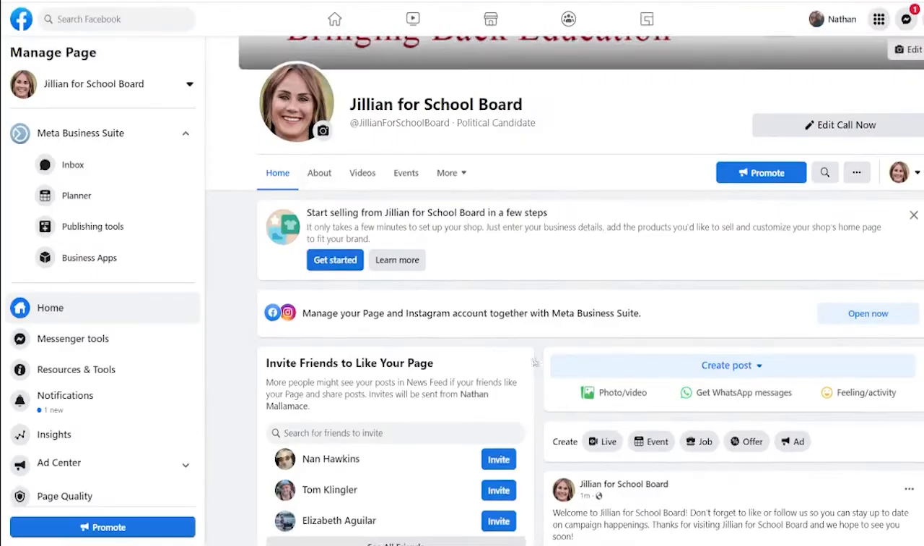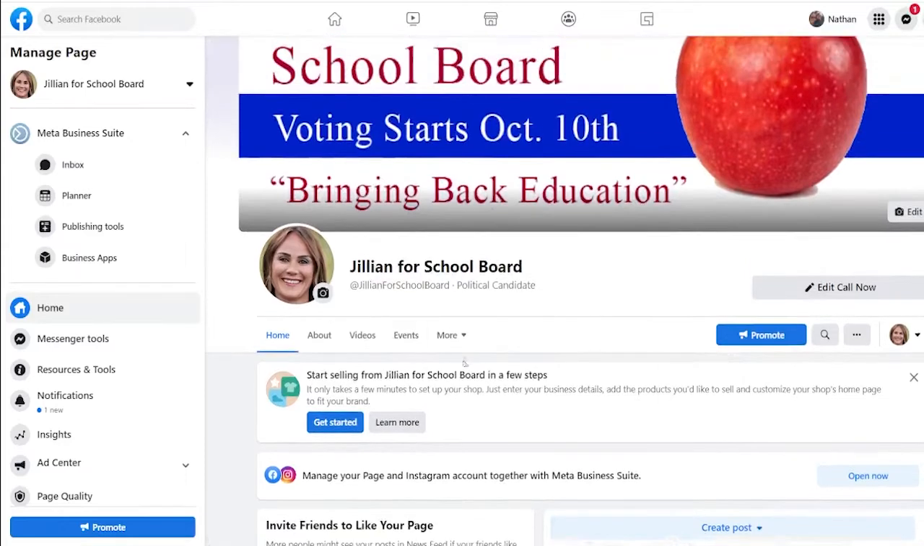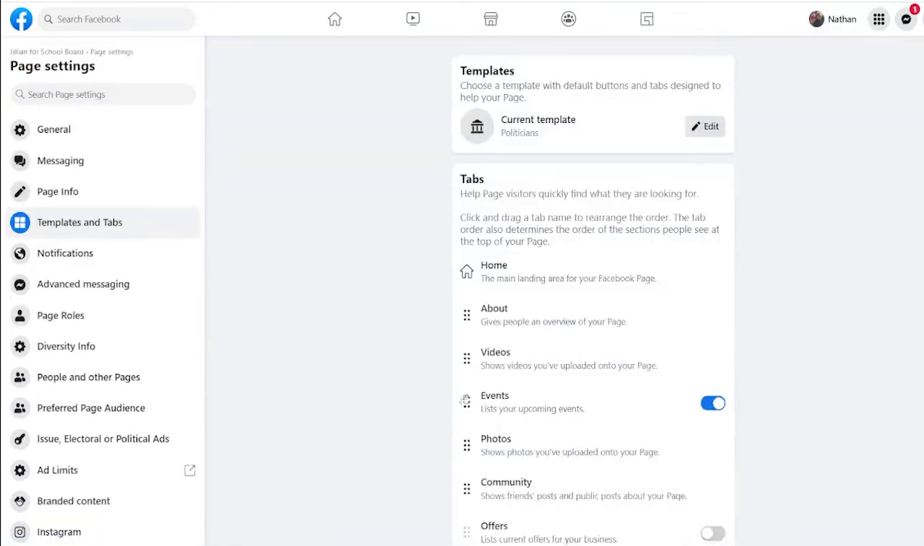The next thing you might want to do is customize what shows in the main navigation of your page. Right now, the options are like services, reviews, shop, whatever. This is based on the default template Facebook has applied to your page based on the category you've chosen. Click on the More drop-down button, select Edit tabs, and this will open up a window where you can switch to a different template, which will have a different set of buttons.